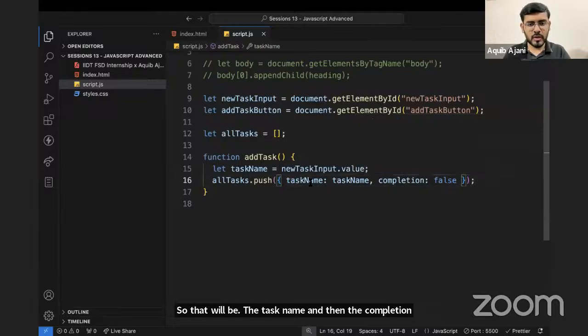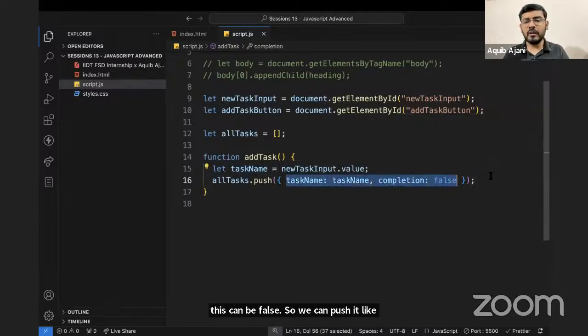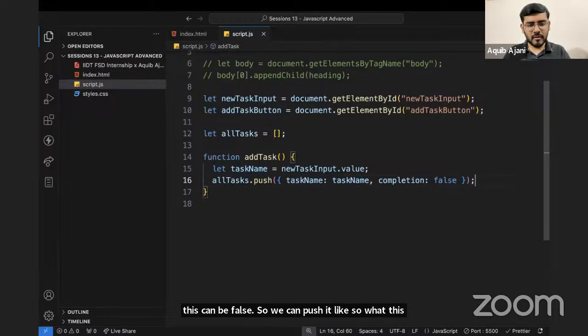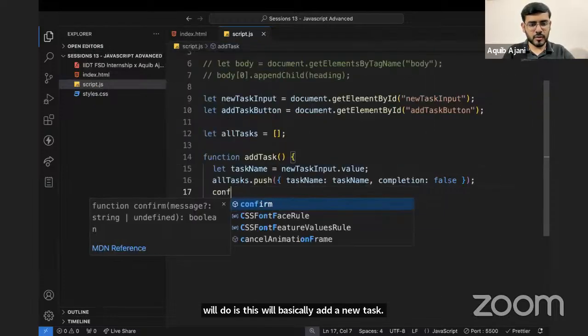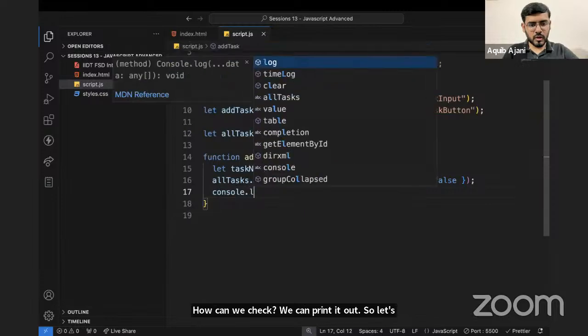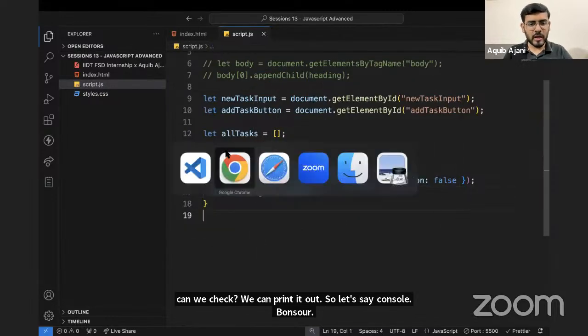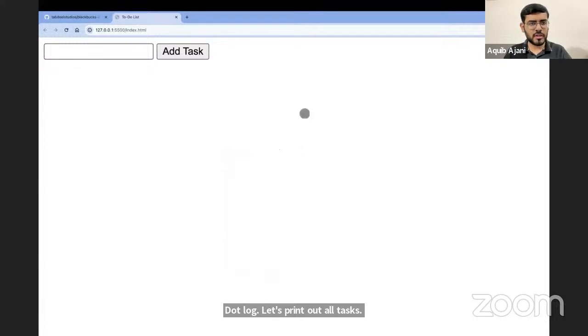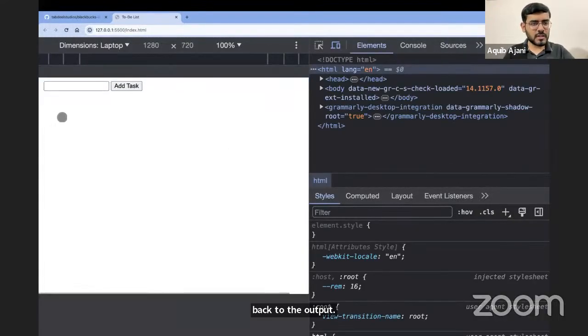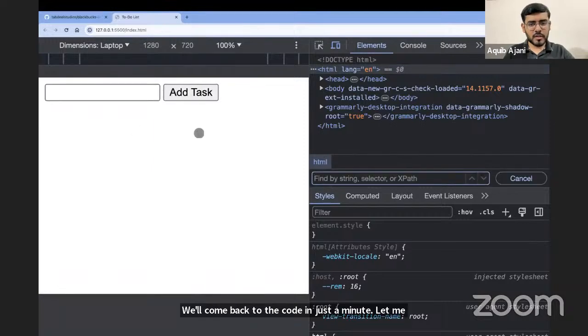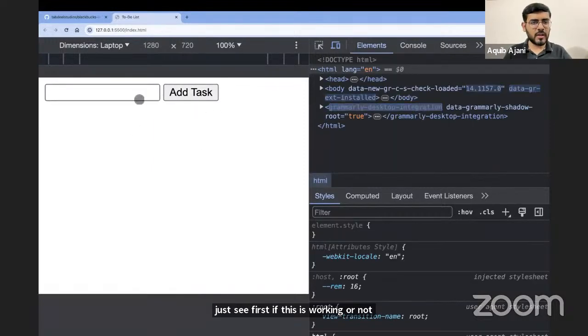What this will do is this will basically add a new task. How can we check? We can print it out. So let's say console.log. Let's print out all tasks, right? Let me go back to the output. We'll come back to the code in just a minute. Let me just see first if this is working or not. Let's refresh. Everything is refreshed now.